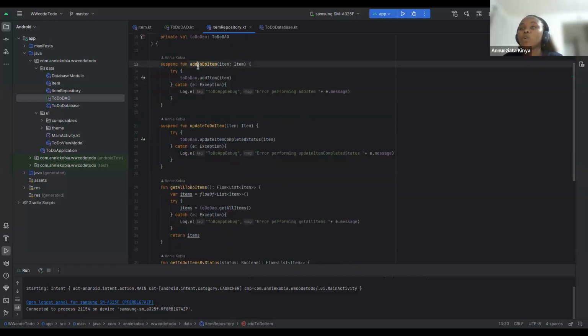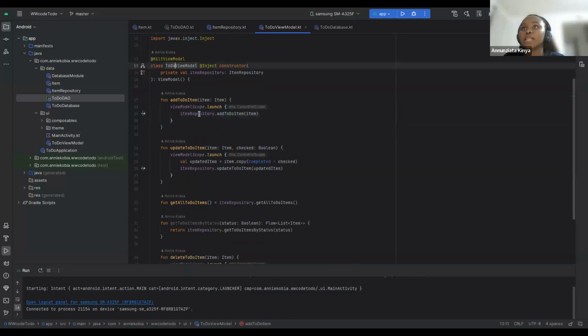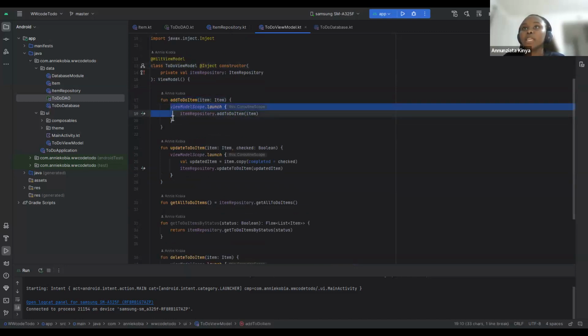So yeah, you're calling the data access object functions in the repository. Then in your view model, you also access them again. You're not running it directly, you have to scope it on a background thread so that it's not blocking the UI in any way.